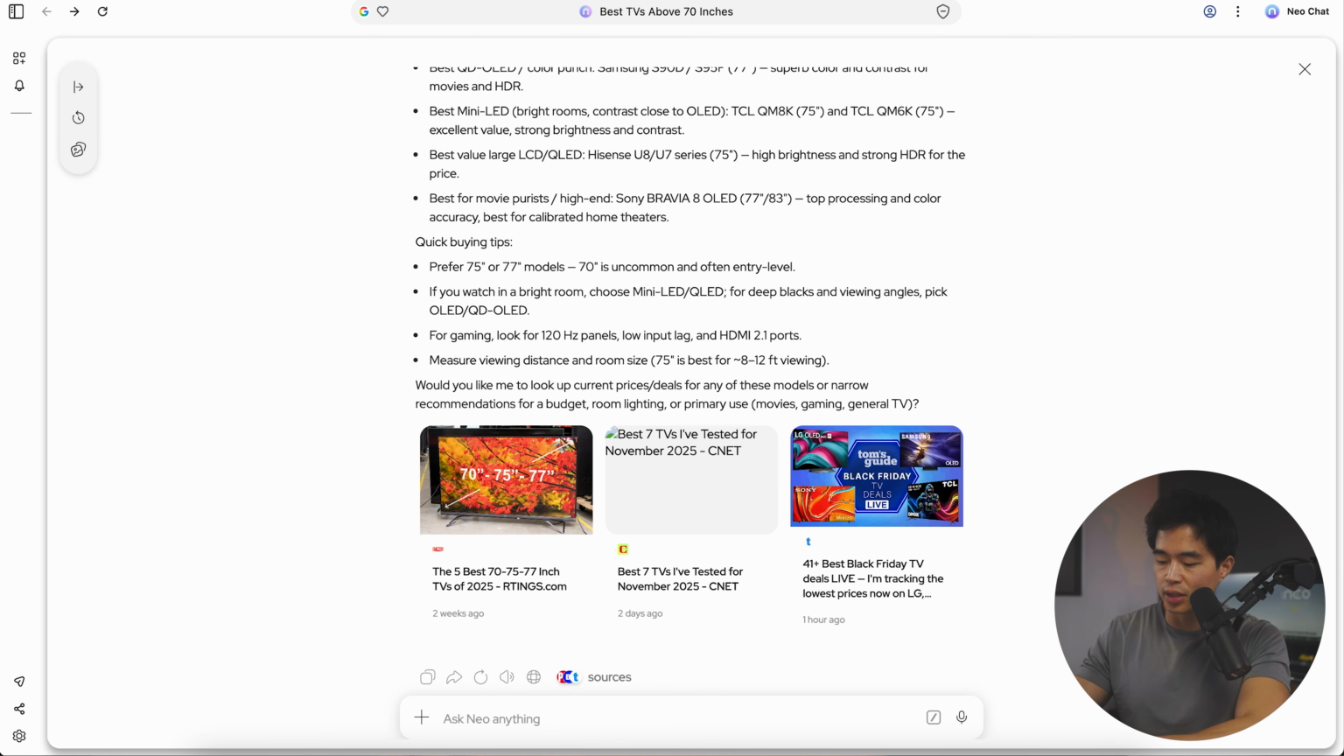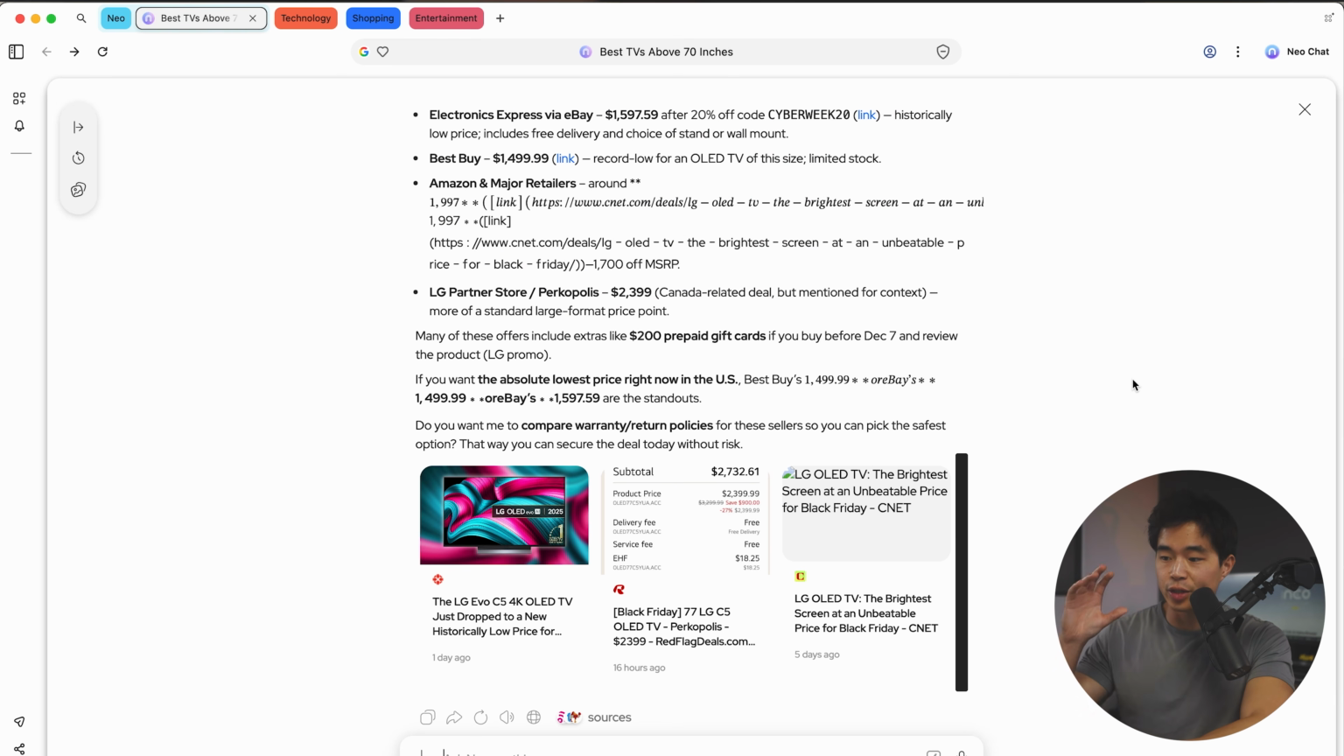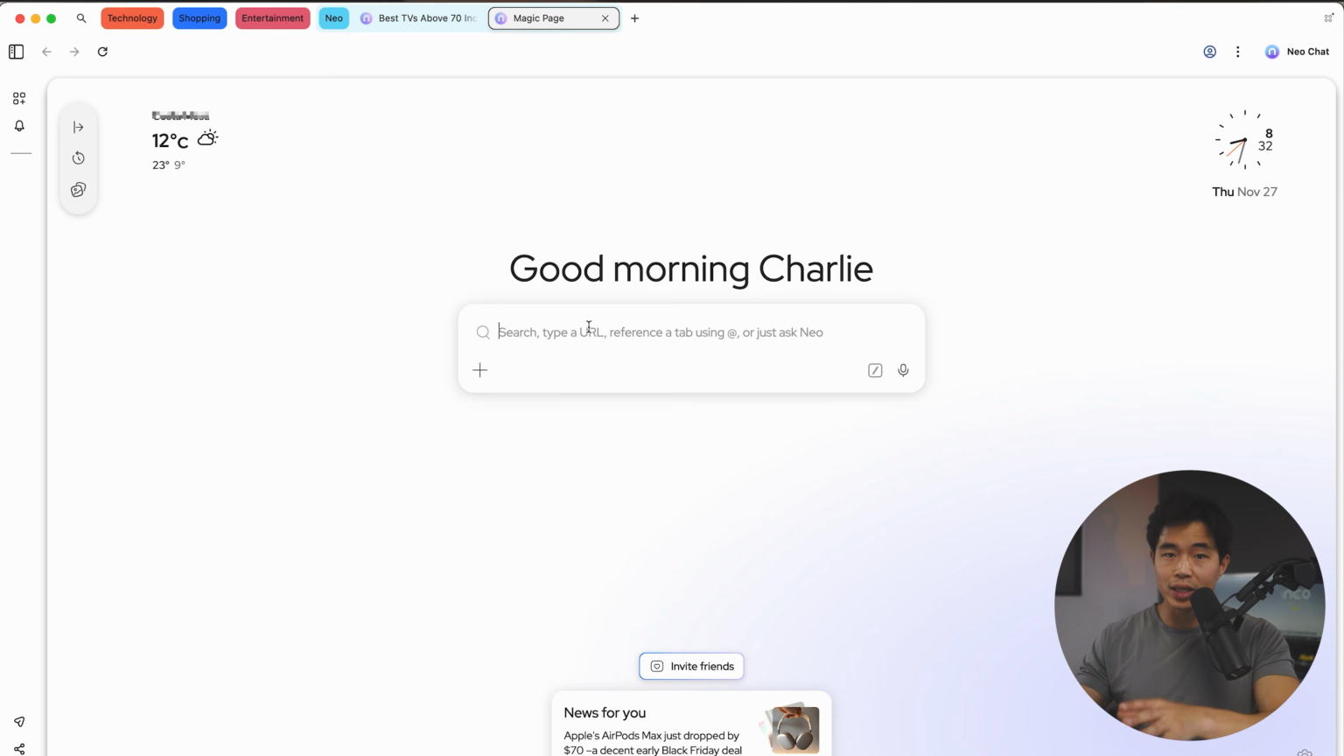So in this case, I could say something like, I like the LG C5. Can you help me look up current prices or deals? Now the AI is basically going to find actual deals that you can buy, and this will save you a ton of time. Basically, anything you can do within ChatGPT, you can do within Magic Box.